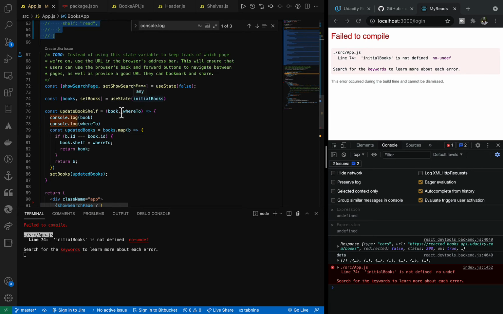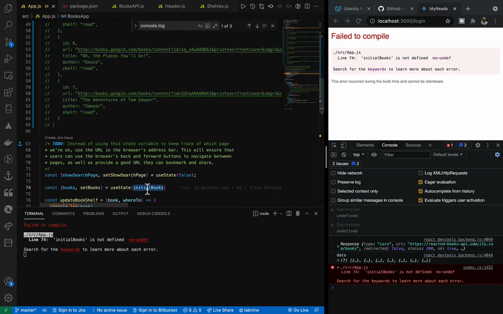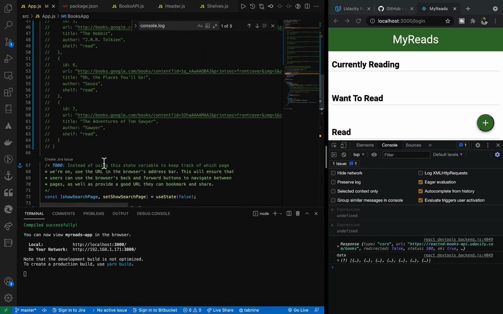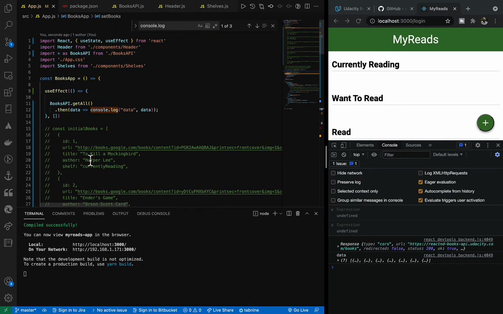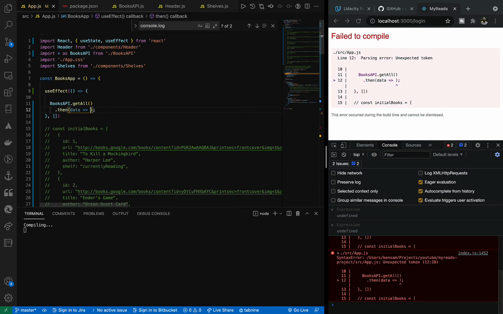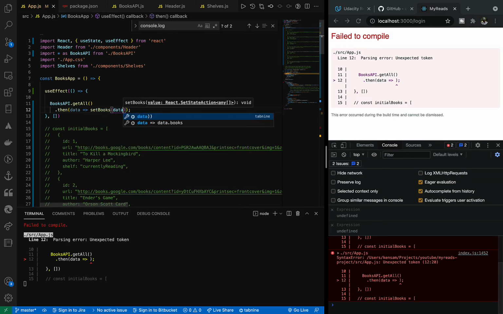And I do have the initial books here. Now, instead of having the initial books here, which I now commented out, I'm going to make this an empty array. And then I'm going to set the books, right? So what I want to do is this setBooks. Right here, once I get the data back, all I want to do is call setBooks and then pass in that data.